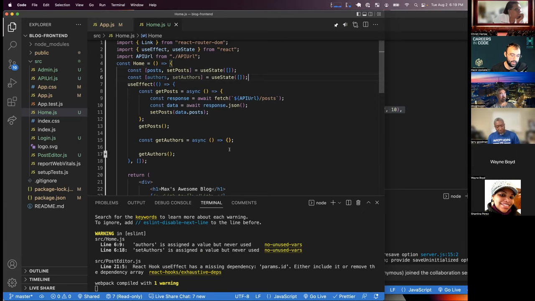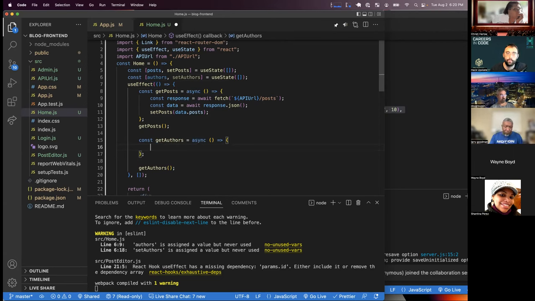Okay. Now we've got that set up, and we know that when the page loads, we want to not only get all the posts, we want to get all the authors. So in order to get all the authors, where are the authors going to get stored permanently? They need to be in the database. How do we get to the database? To make an API call, right?